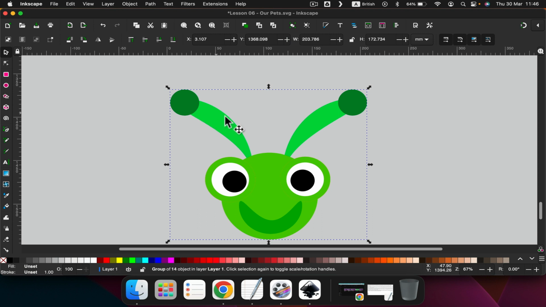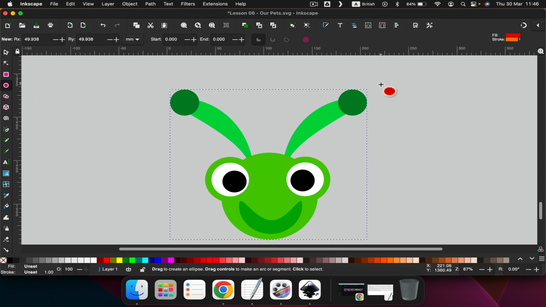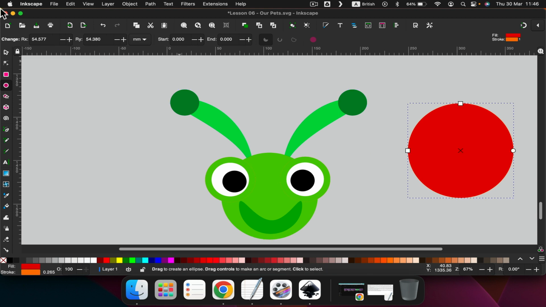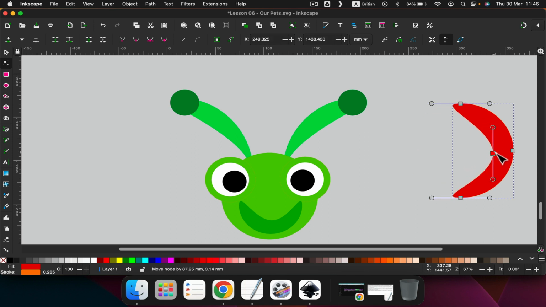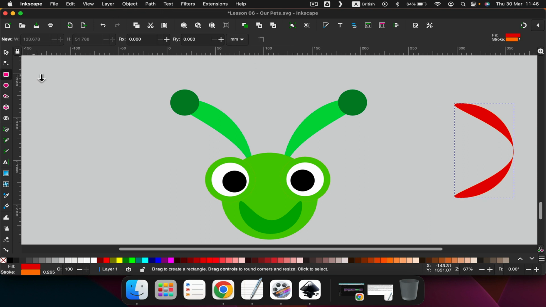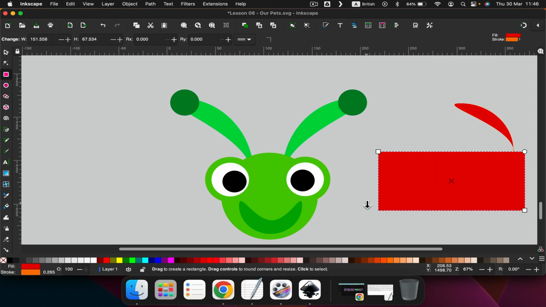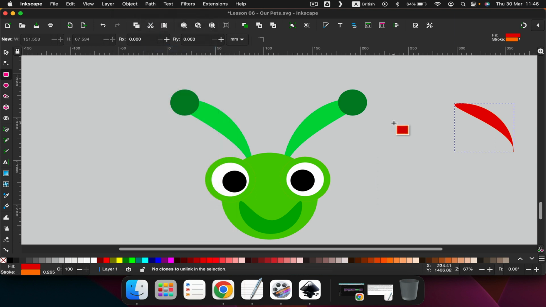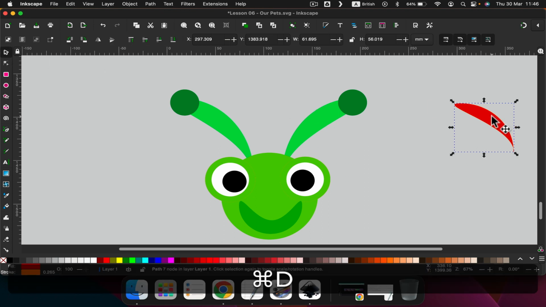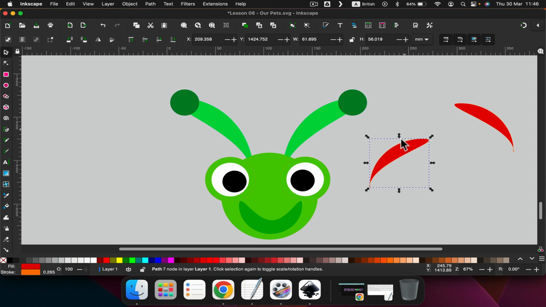I made these antennae just through a circle, which I converted object to path, and then I just did something like this, and then I cut across it, selected both of them, path difference, and that's one of my antennas. And then to make the second one, I just duplicated it and flipped it, changed the color, and put a circle on the end. Easy peasy.